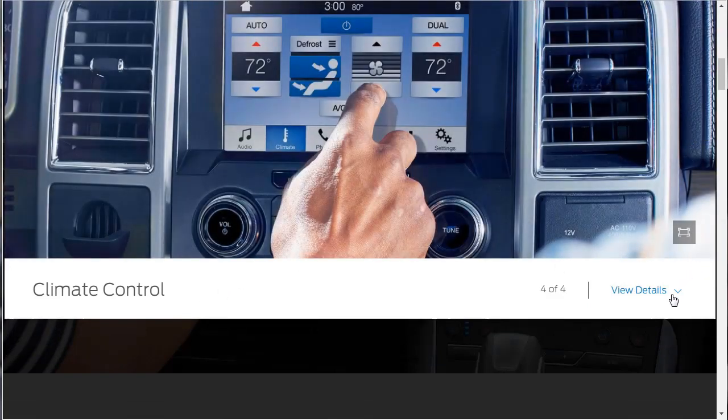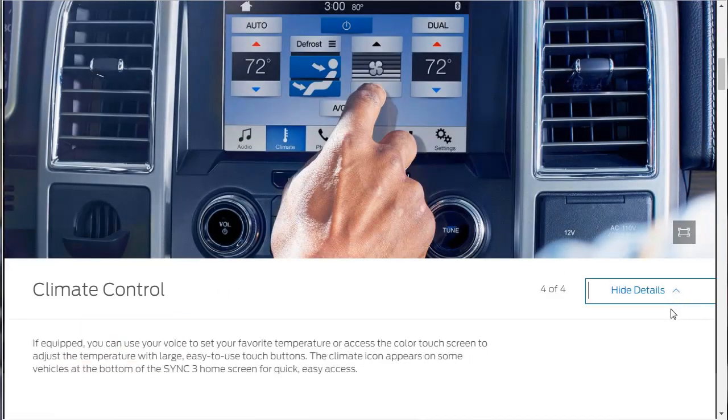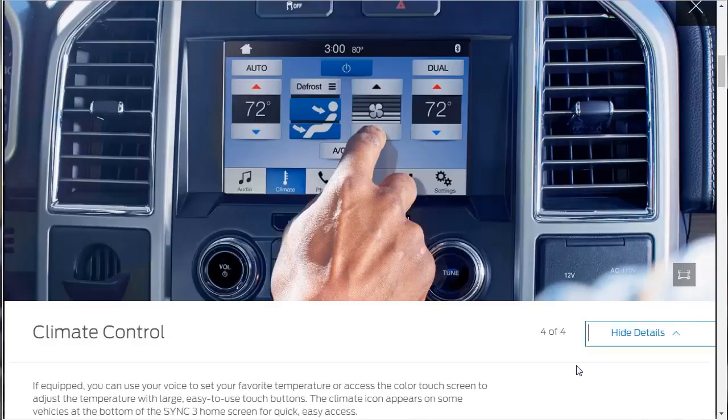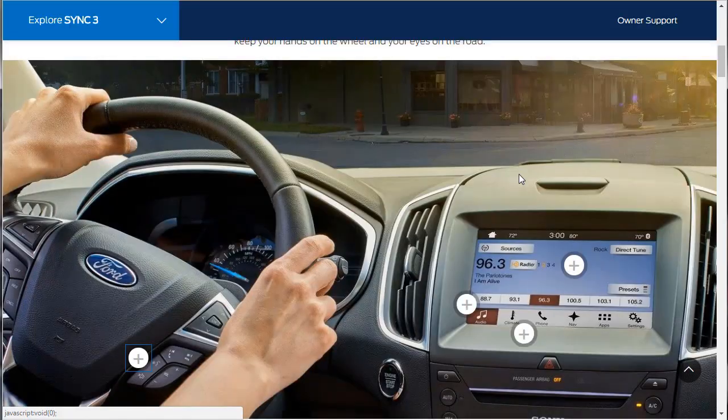Climate control. Let's see here. If equipped, you can use your voice to set your favorite temperature or access the color touchscreen to adjust the temperature with large, easy to use touch buttons. The climate icon appears on some vehicles at the bottom of the Sync 3 home screen for quick, easy access. Very cool. All right, that was thorough. That was thorough, I thought. We can close out of that.